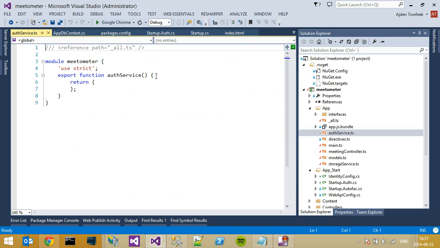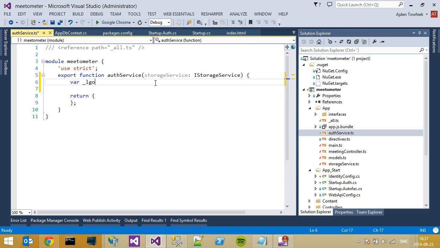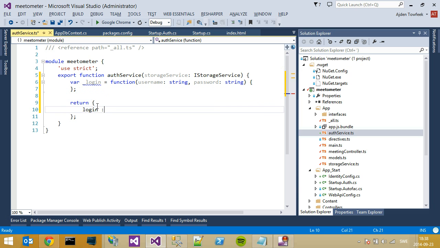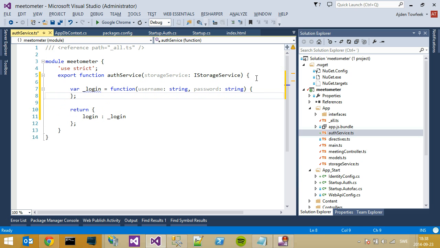let's get back to our auth service here. Storage service. Let's create a login function. Get the username, string, and password. Right. So I'm writing C# all day long, so I usually add a semicolon to the end when it shouldn't be one.